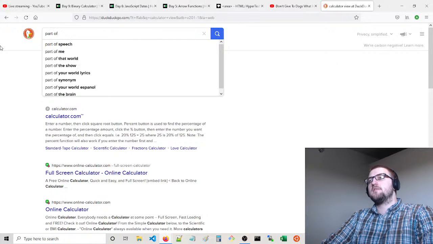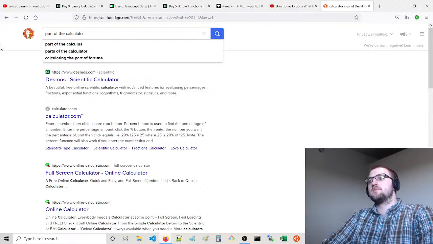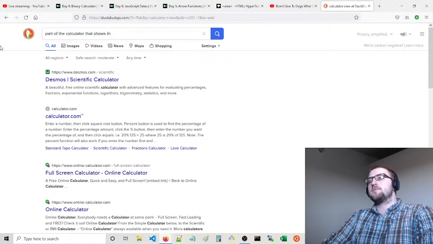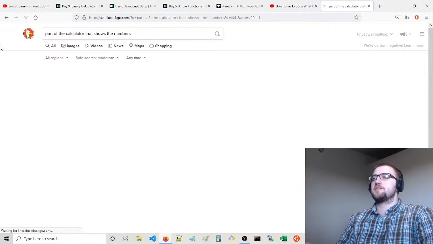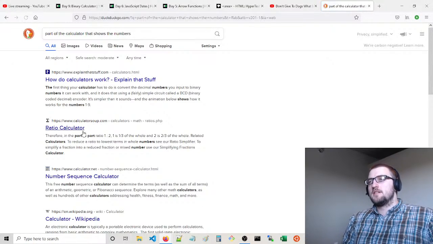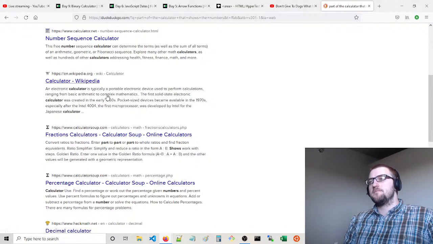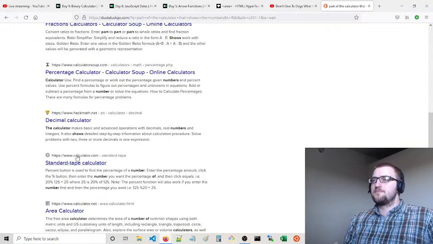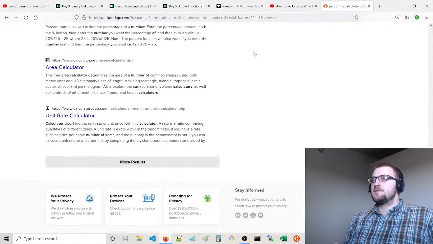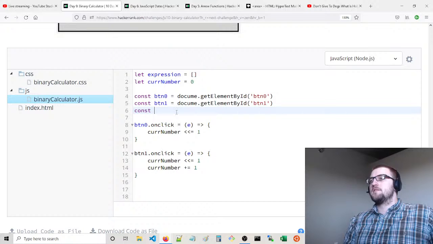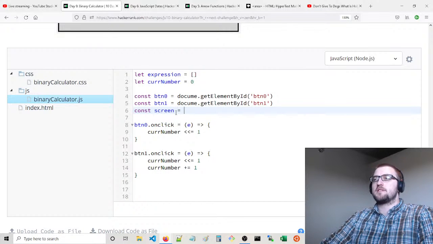Part of the calculator shows the numbers. What do you call that? It's a screen, maybe. Yeah, it's a screen. Interesting, yeah. Call it the screen. That's actually probably the best way to describe it.